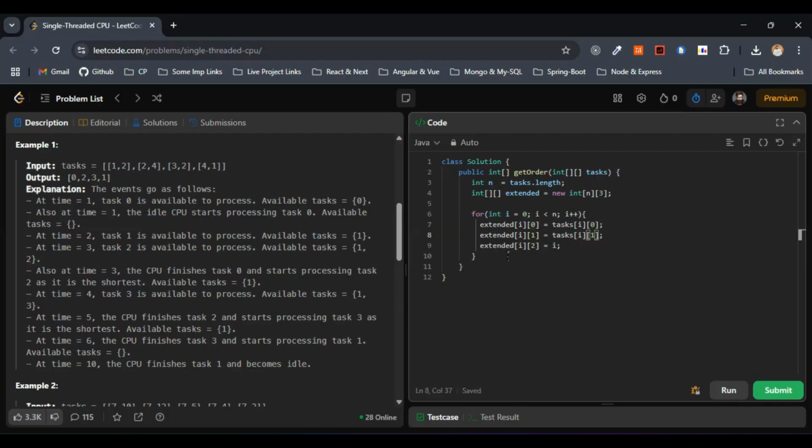This is fine. So the next step would be we have to sort by enqueue time, right? Based on the approach that we discussed, we have to sort by enqueue time. So I'll just go with arrays dot sort, with the extended array. Let me copy this one and paste it over here. So we are sorting based on the enqueue time. This one will be a comma b, and this one will be Integer dot compare, a of 0 comma b of 0. So this is fine. I hope this part is clear.